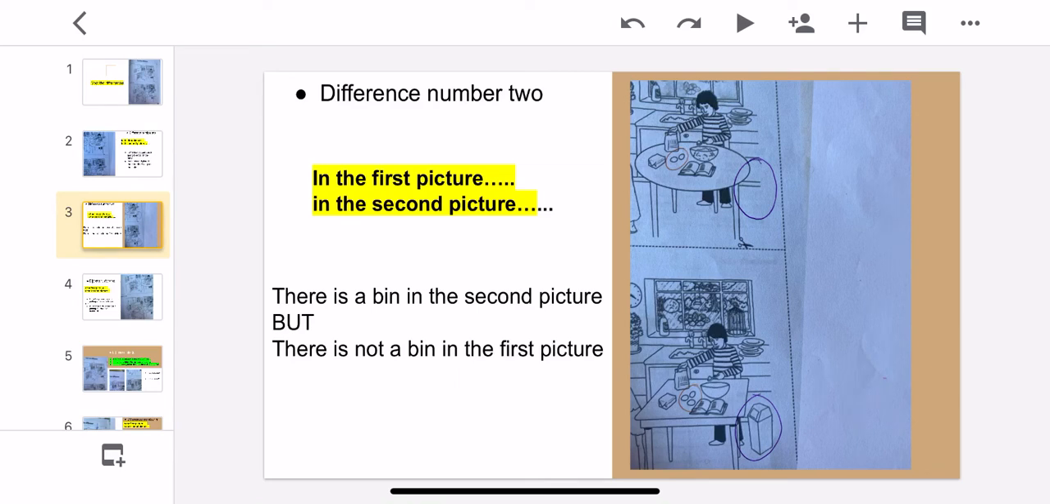Difference number 2. This will test our vocabulary. And this item is called a bin, B-I-N, bin. So, using in the first picture and in the second picture, we can say, there is a bin in the second picture, but there is not a bin in the first picture. Amazing.